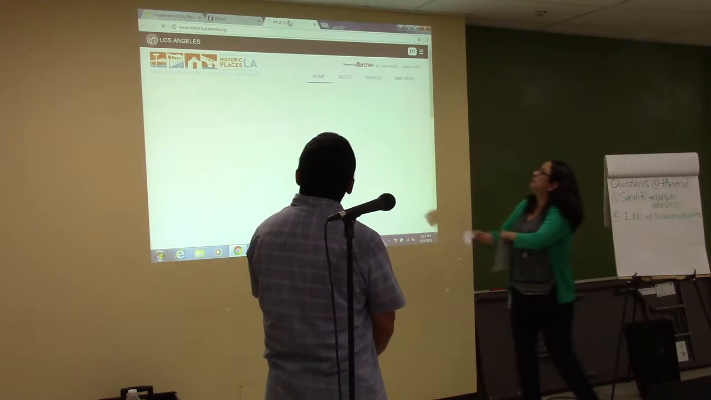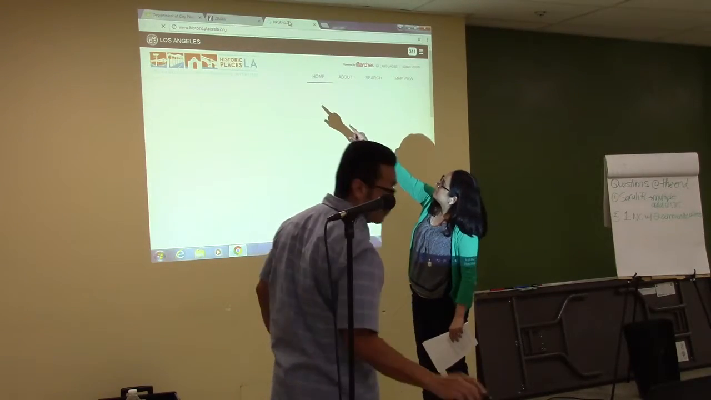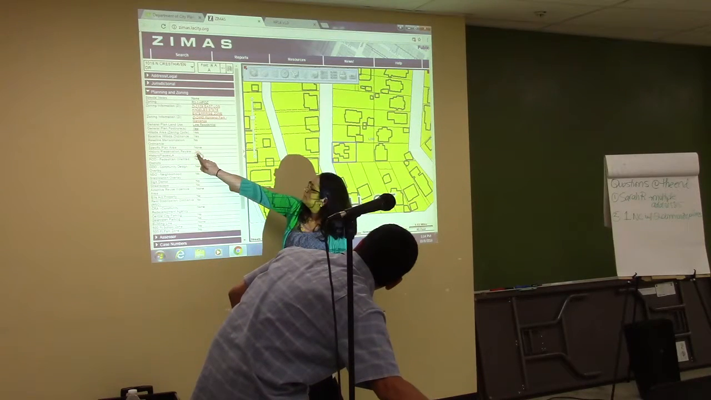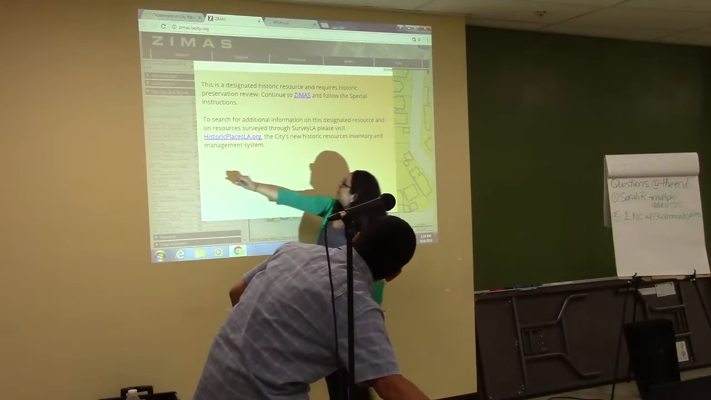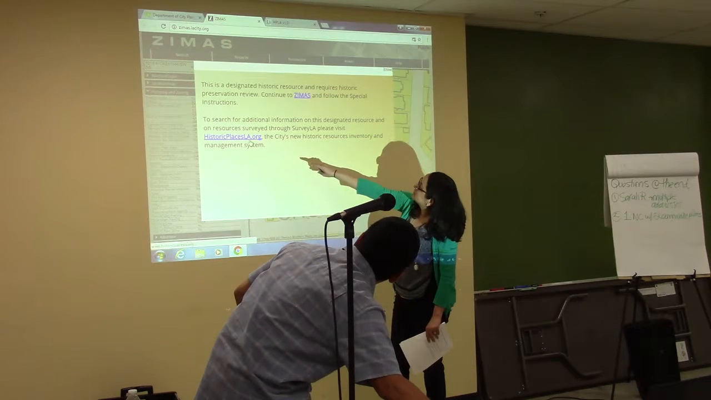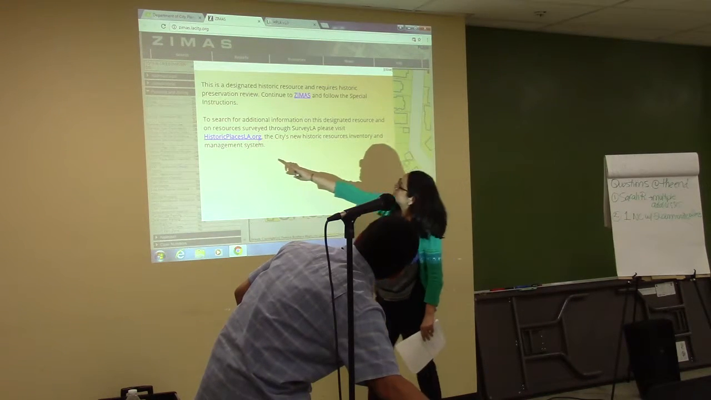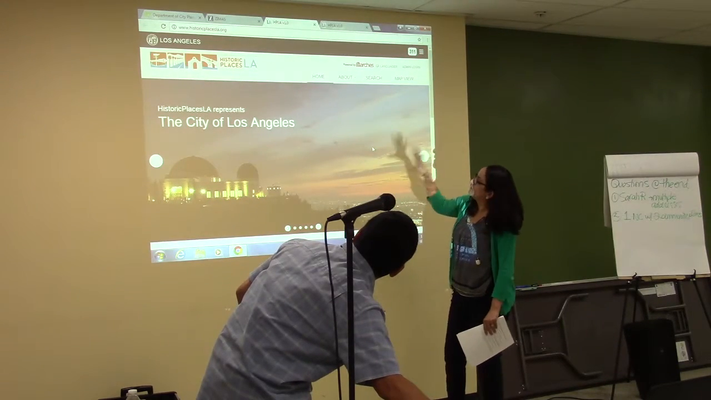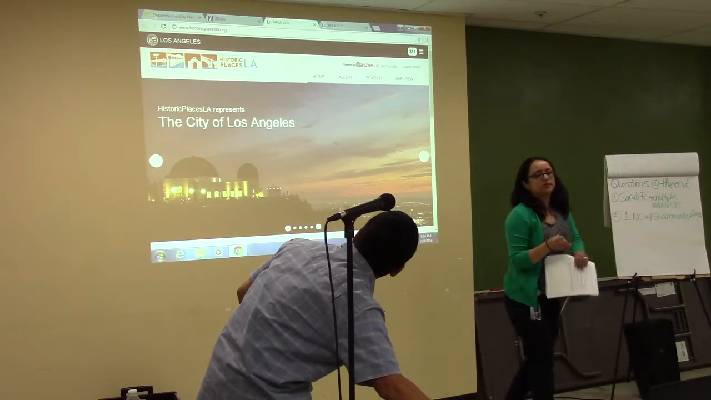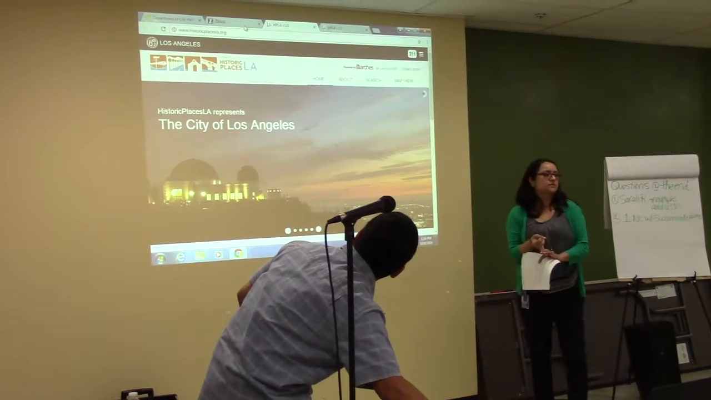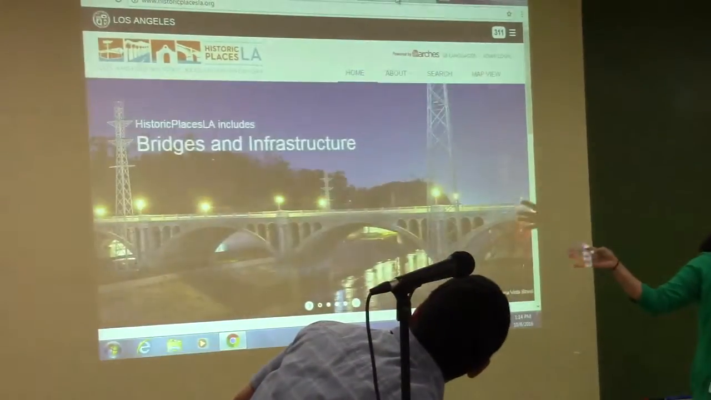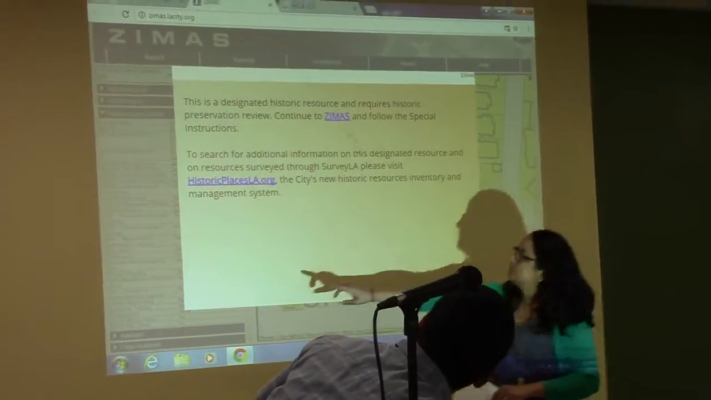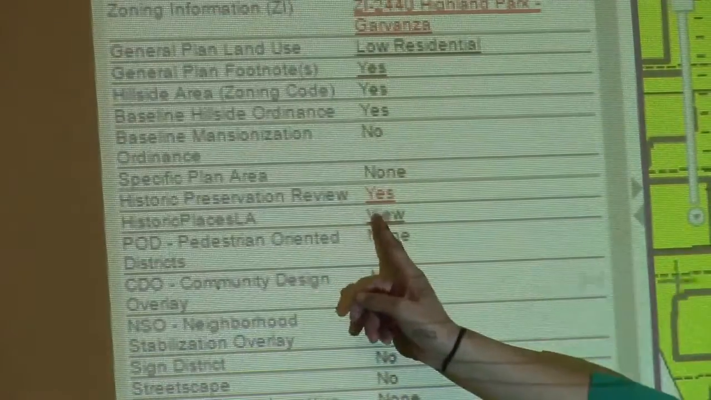And then also if you go back to ZIMAS, where it says Historic Preservation Review, click on that, and then, oh wait, that's the same place it took us to? Okay, click right there, historic places. Oh, it's the same place. Normally, there's something else that pops out that says if you're doing a remodel, if you're adding square footage, call this person, you have to get a special permit. So always click on the sidebar to look at these special overlays, and it'll let you know if it's a yes or a no.